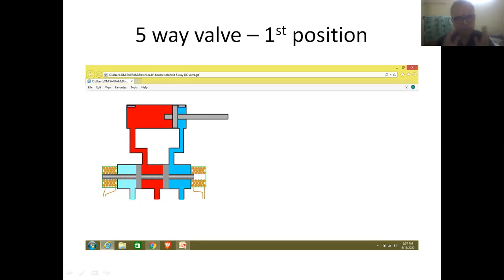So friends, four-way valves are provided with one exhaust port, therefore it is called a common exhaust system. And five-way valves are provided with two exhaust ports, so therefore it is referred to as an independent exhaust system. And finally, coming to these valve positions.